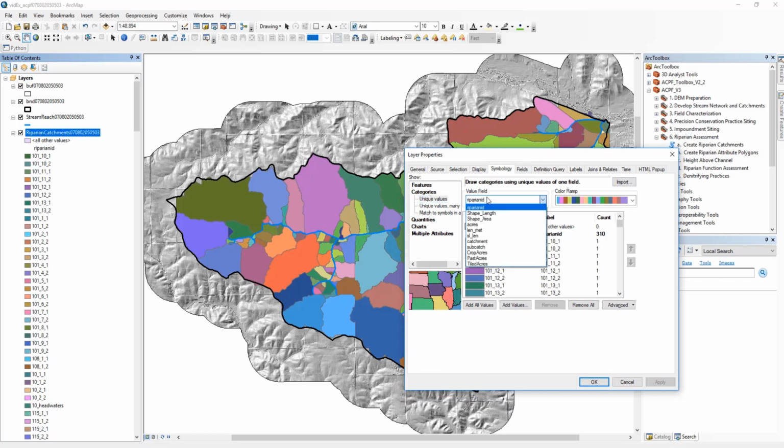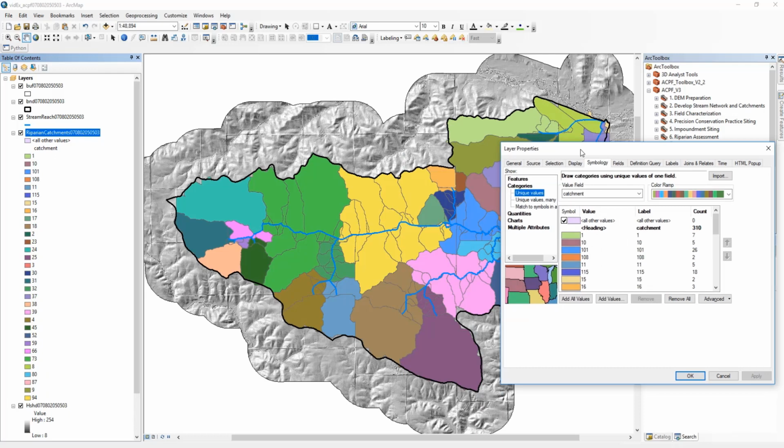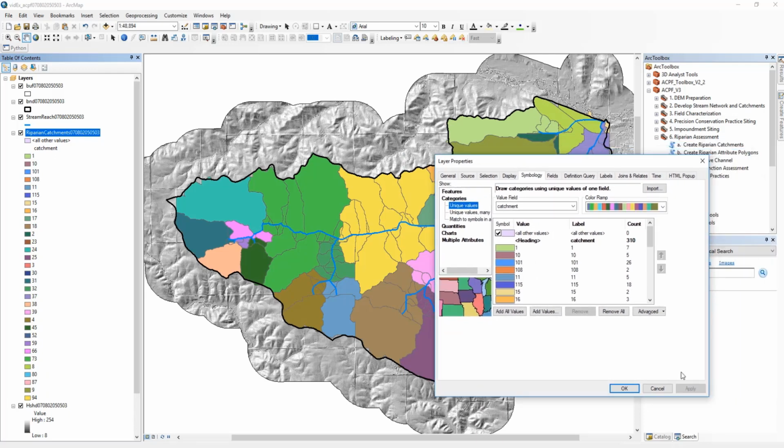Another way to symbolize them is by catchment, and this is going to symbolize them similarly based on which stream reach segment they fall along. So I hit apply, and now we can see them grouped up nicely.